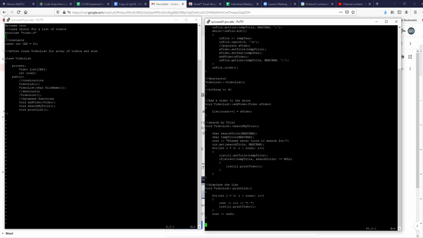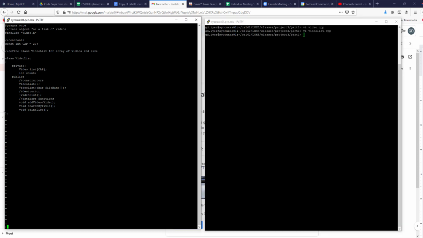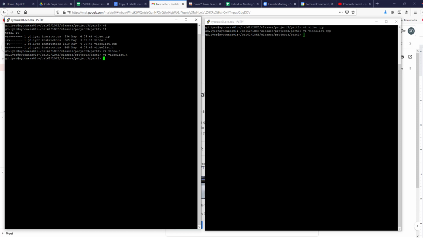Okay, so once you're done with this, how do you compile this? Okay, you can't quite compile it. You can compile the two files and make sure there are no errors. So g++, you have two CPP files, right? All you have to do is compile the CPP files.